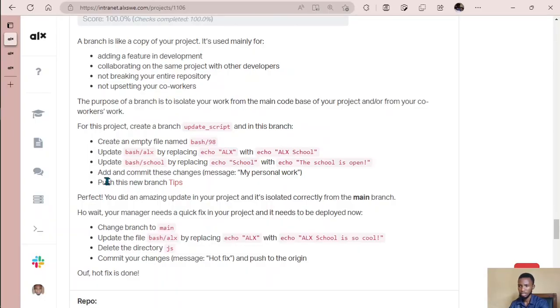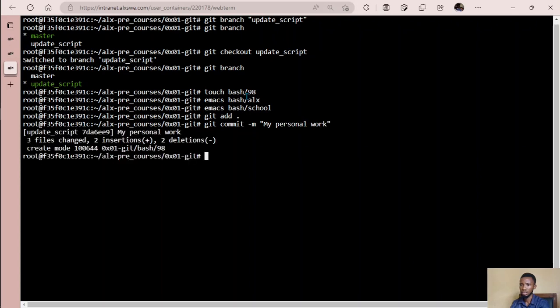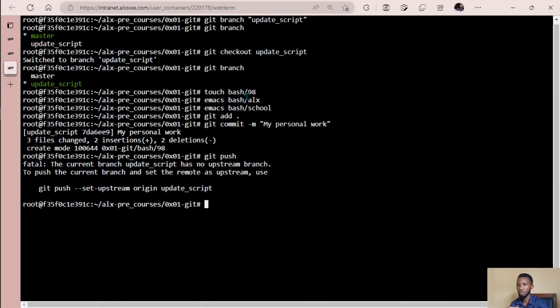Let's go back. Now the next thing is that you should add and commit these changes with the commit message, my personal work, to your GitHub. So let's do that quickly. Git add . git commit -m my personal work. Hit enter and then git push. Okay, now when you're done with this, it's going to send you a message that you should set your upstream. Just type exactly the commands you're seeing right here, exactly the commands.